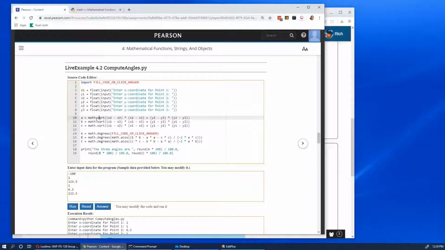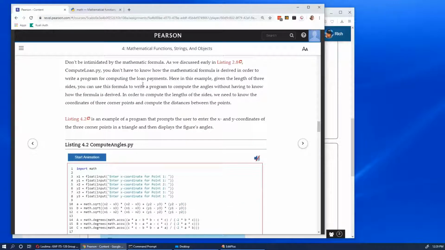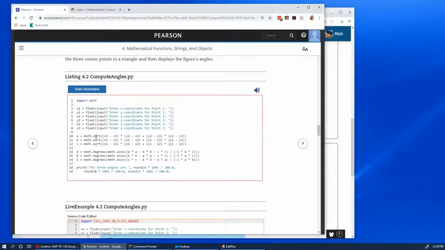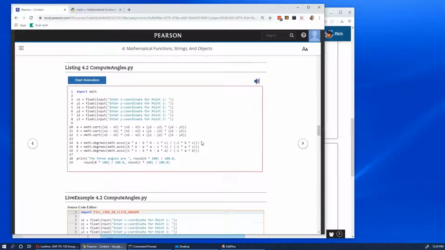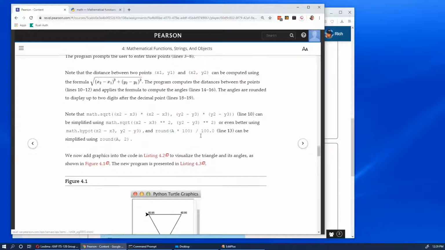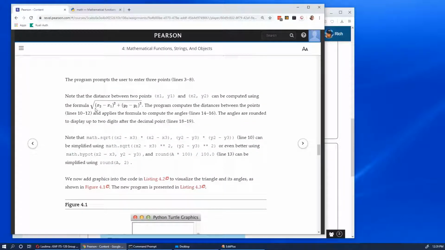The way we get this function is we have to import math. Shows up here, import math. And that's a set of functions, and this is how we access them. So this is the square root function from math, and this is the degrees function from math, and so on. And then the square root of the whole thing.